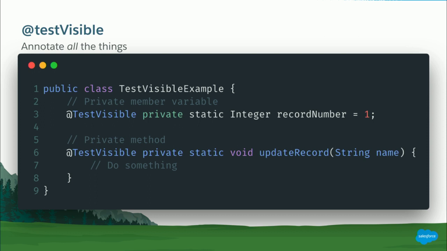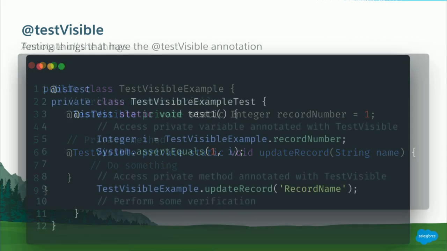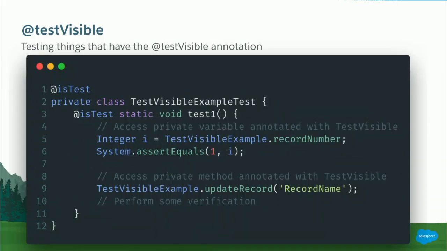Now, do you use private methods in your classes? A few people, okay. Do you use private variables? All right, before testVisible came out, a lot of people would raise their hand and be like, no, because I can't test them. Well, the way you test these is you mark them @testVisible, and when you do that, in a test context, all of your private annotated testVisible methods and variables are visible to the test execution.